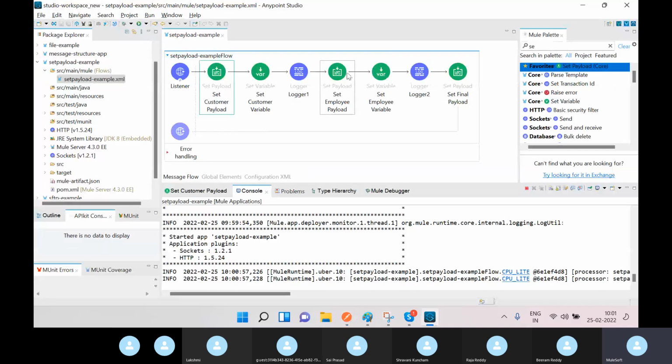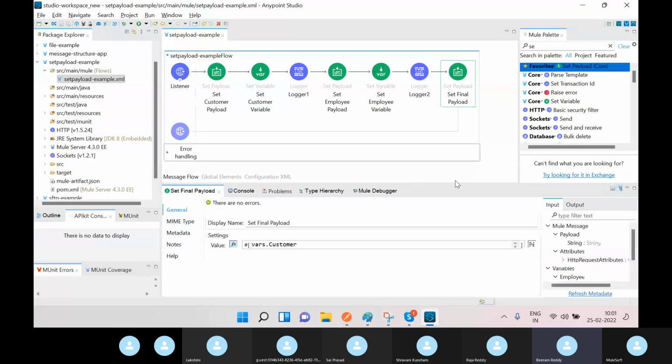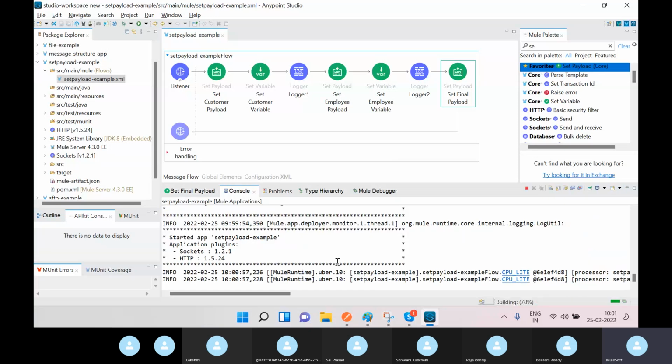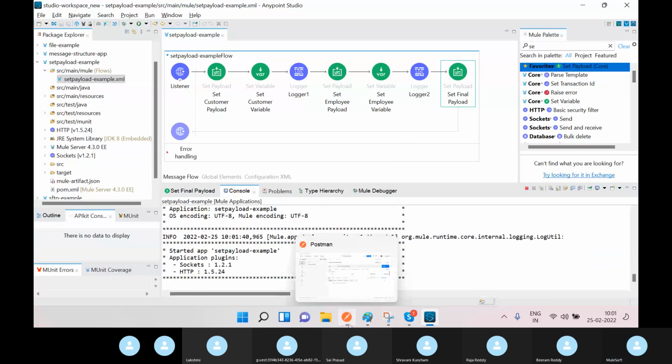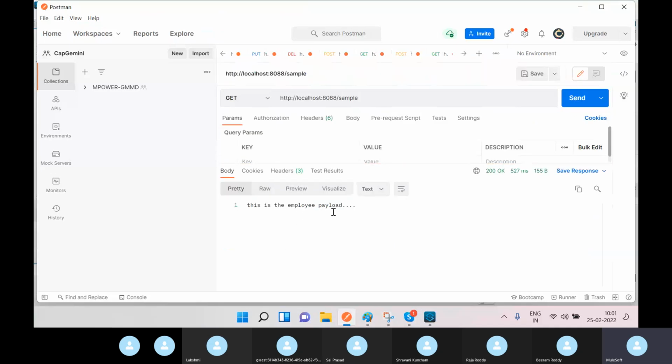But I don't want this payload. I want to send the employee payload to the browser. How can I send it? Can anyone tell me? You can give vars.employee at the end of the payload. Okay, I can give vars.employee. So this is one way, and there is one more way. What is that? Simply you can remove the set payload. Automatically whatever the latest payload is, that payload will be returned to the browser, right? So in that way also you can do it. I'm sending. Now you can see this is the employee payload.